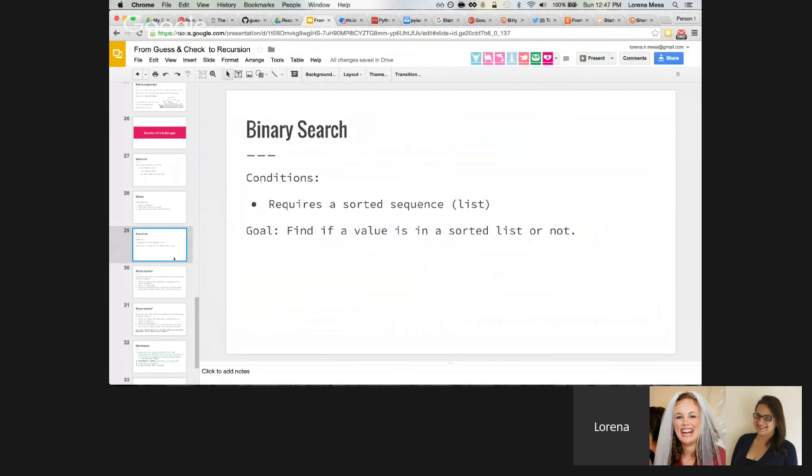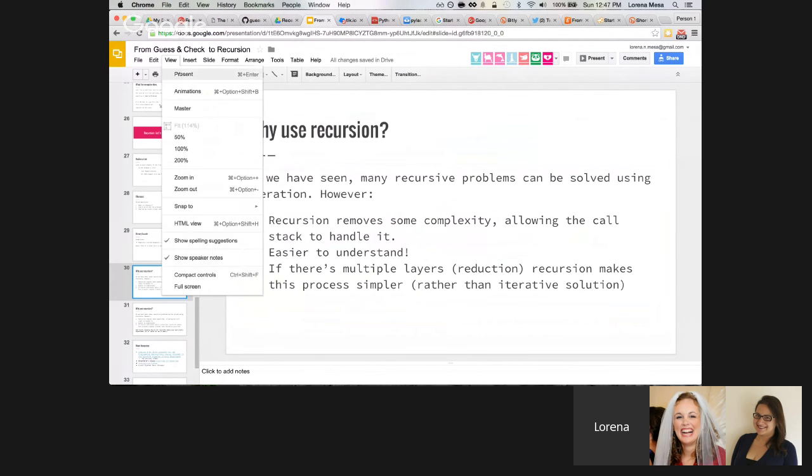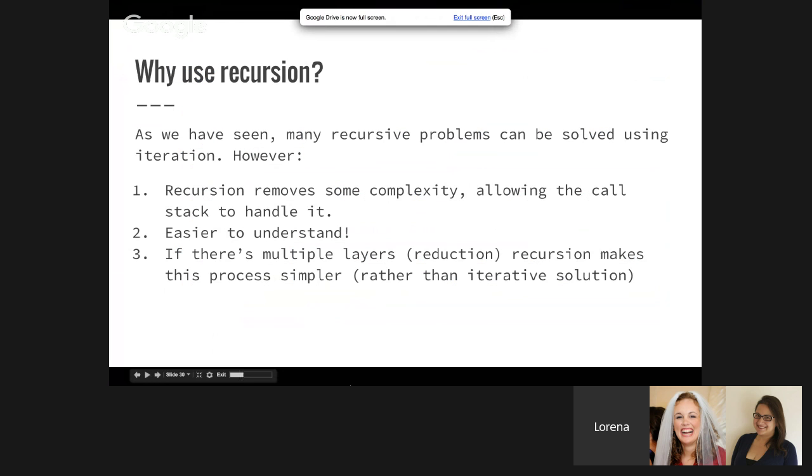And I think the big thing, now that we've talked a little bit about what is recursion and how does it look, is why would we actually want to use this? There are some things I've been pointing out here. Recursive problems, as we've seen, we can definitely use iteration to solve. But one of the advantages of using recursion is that recursion can remove some complexity.